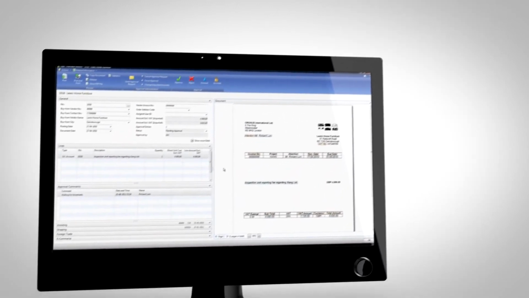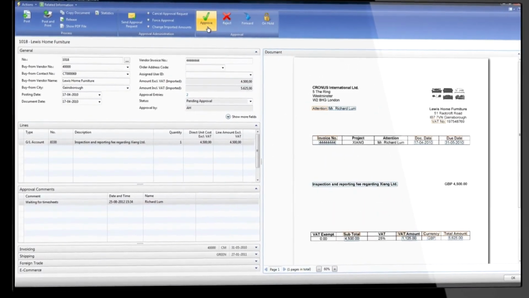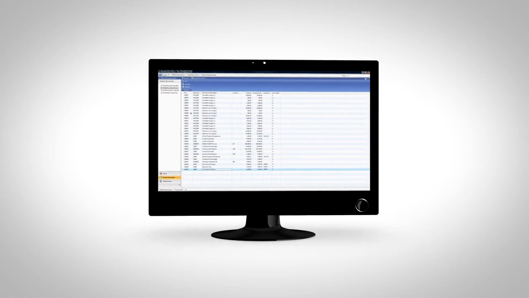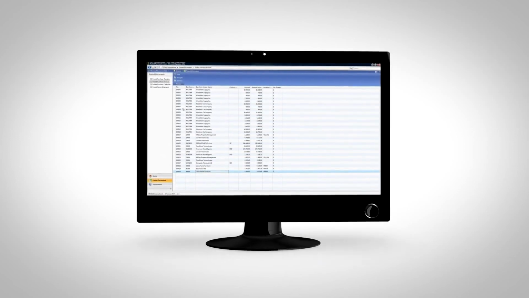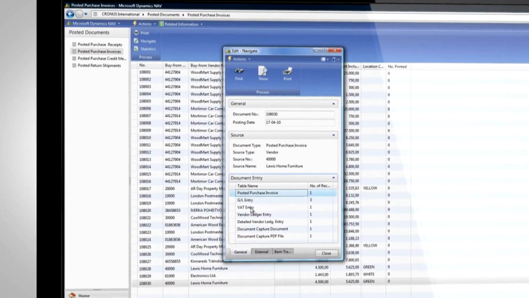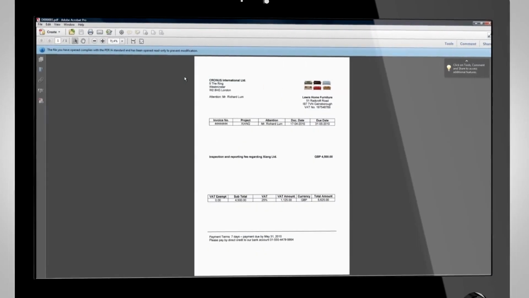Approving invoices can also be done directly from within the Dynamics NAV client. Document Capture has been designed to work seamlessly within NAV's familiar user interface. The digital archive gives you easy access to all documents in Document Capture. Posted documents can be accessed using the Navigate screen, which can be found from the posted invoice document, a vendor ledger entry, a GL entry, or many other places in the system.